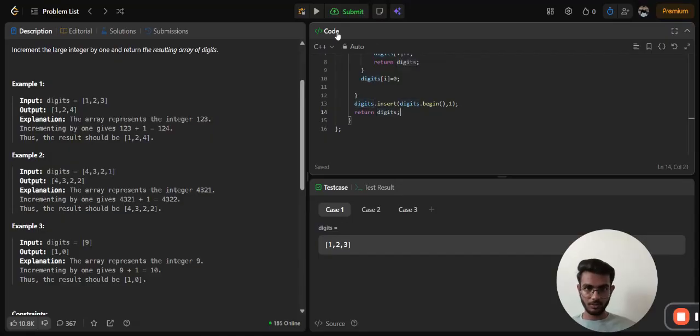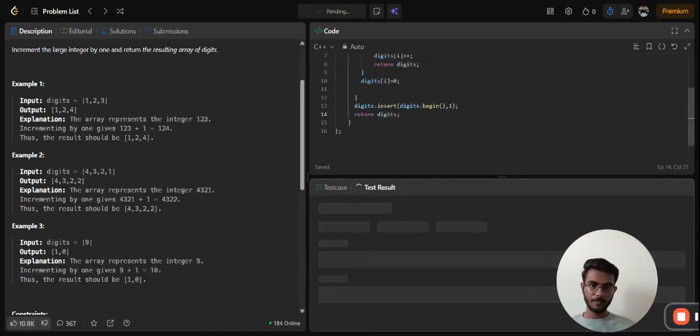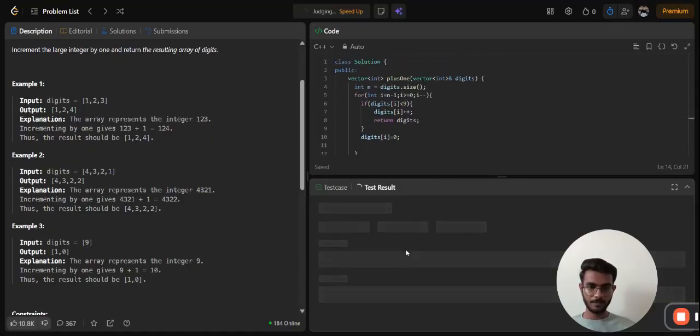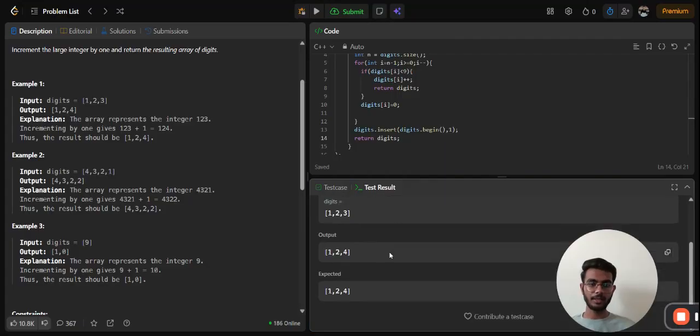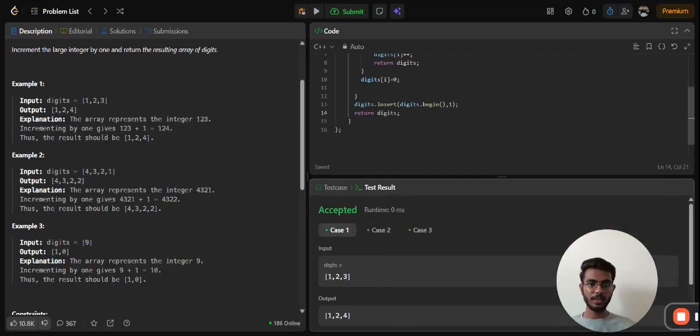So we run the code. You can see our code is successfully completed and every test is successful.